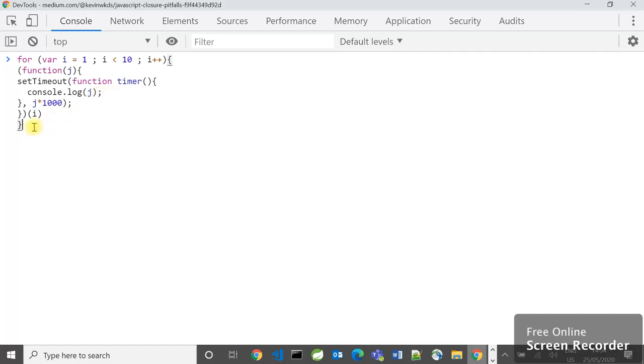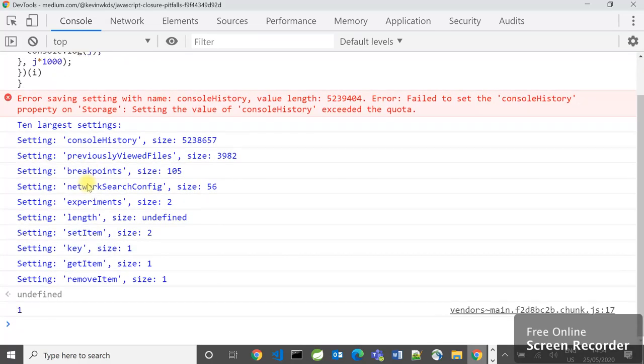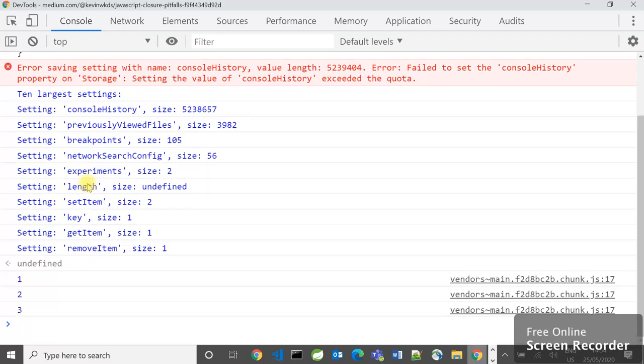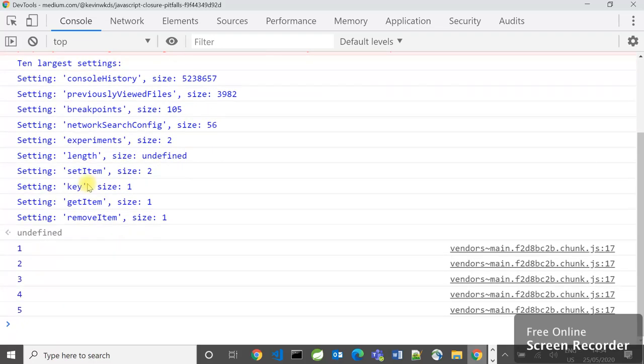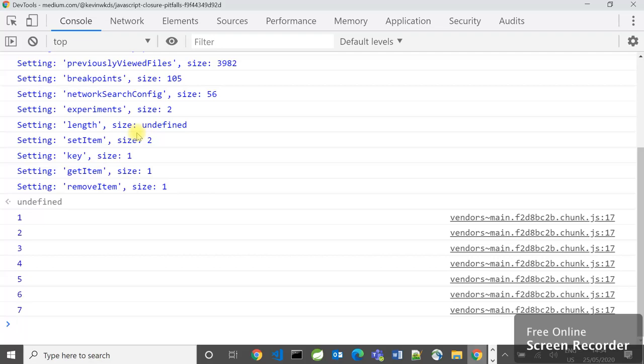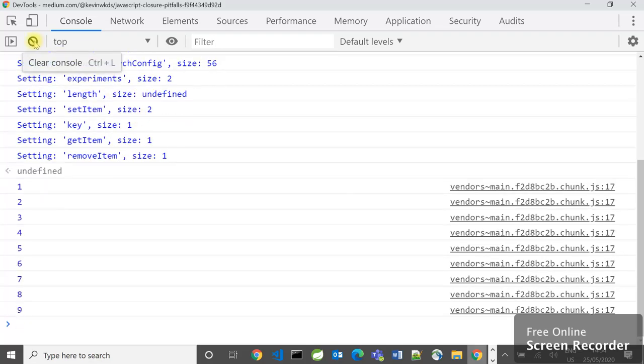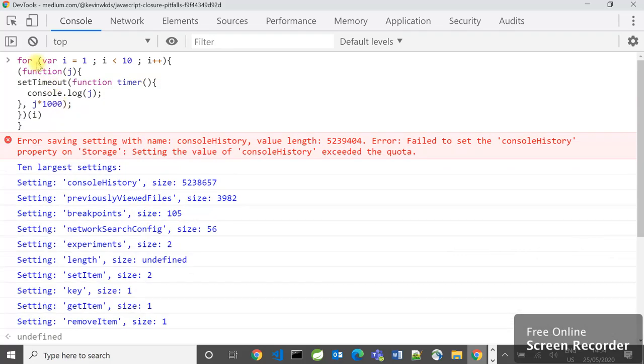Let us execute now. What will happen? See, now the value is getting printed correctly, right? So this is our expected behavior. This is using an IIFE. We are creating a function inside a function. We are creating a closure over here using the IIFE, and we are trying to achieve the behavior. So this is something different.